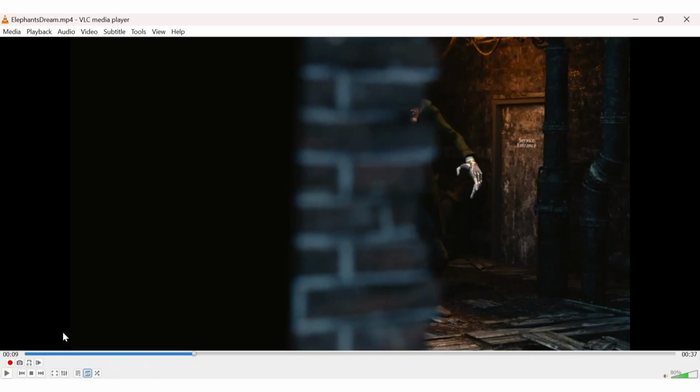Repeat works for both audio and video. Repeat settings apply only during the current session. If VLC restarts, repeat may reset. It works best when using a playlist.